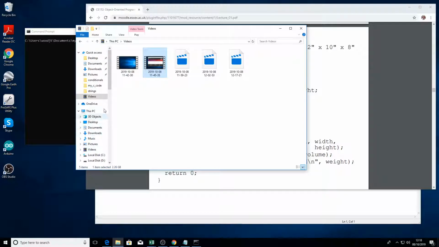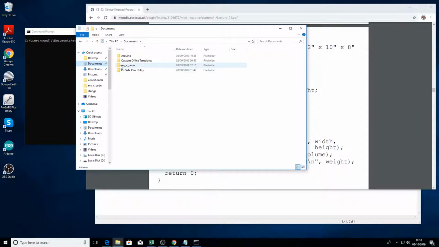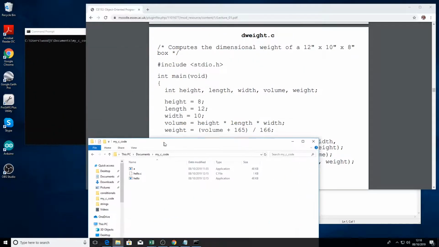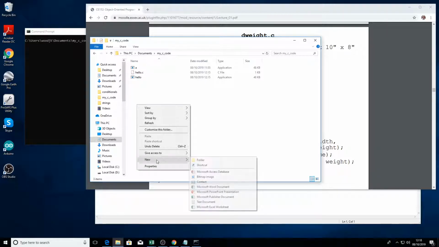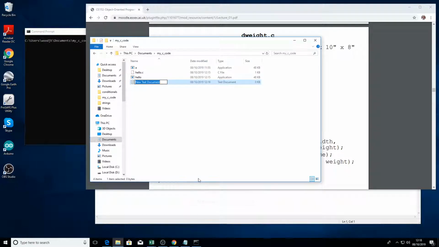So similar to before, this is the videos we're recording, by the way. I'm going to go to my documents file, I'm going to go to my C code. Now we've exhausted hello.c, but I want a new file in there called dweight. Well, the way I'm going to do that is I'm going to say I want a new text file. There are other ways of doing this, but I'm happy to do it this way. Dweight, and I'm just going to click away.